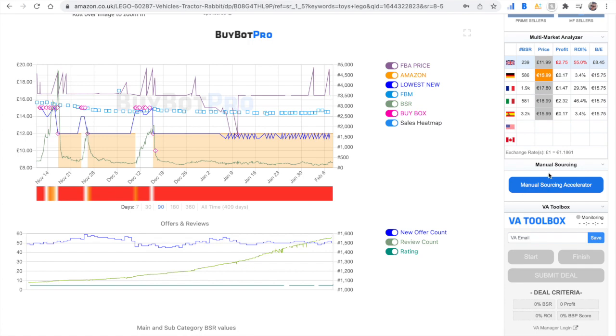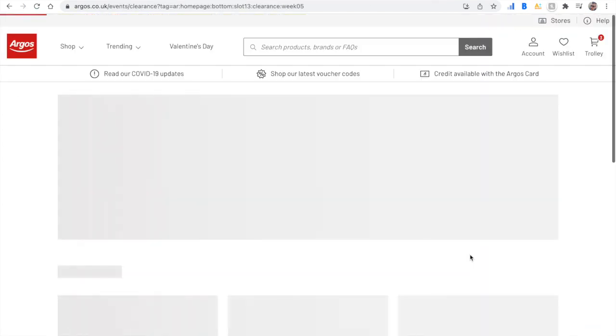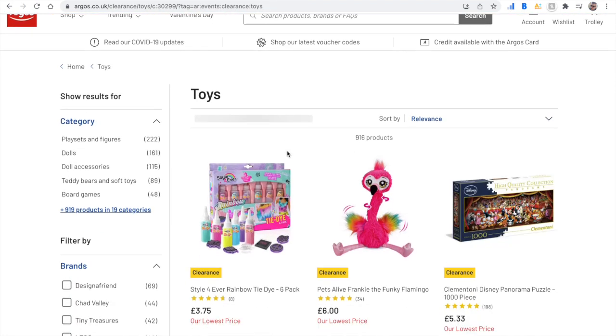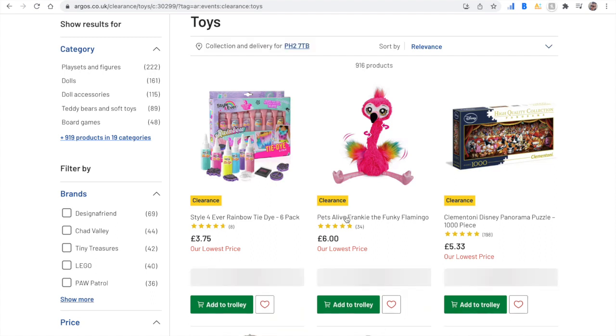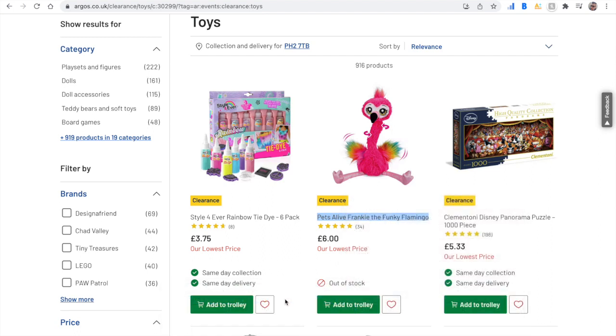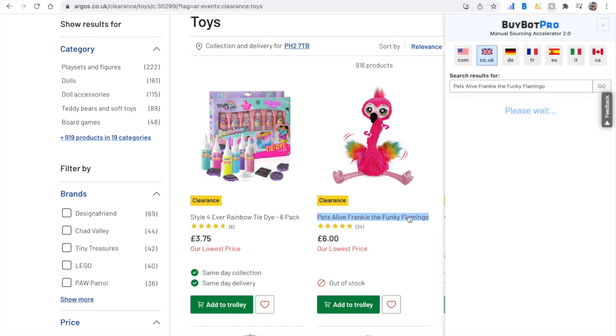So, manual sourcing accelerator. What is that? I will quickly display that to you. If you go to Argos, let's say, and just select any deal. Let's use this deal, for example. You right-click and select BuyBotPro FBA Deal Analyzer. Depending on the current market you are selling in, I'm selling in the UK, so I will select .co.uk.